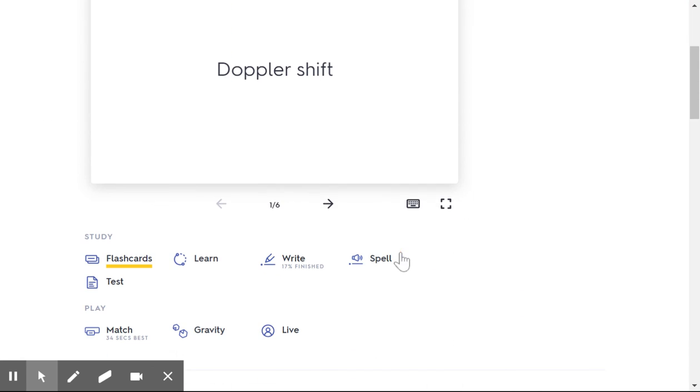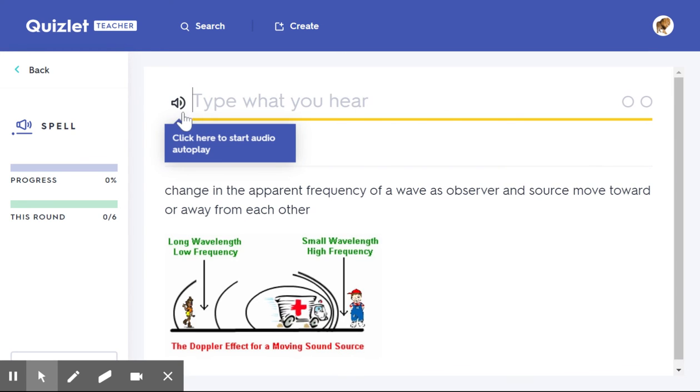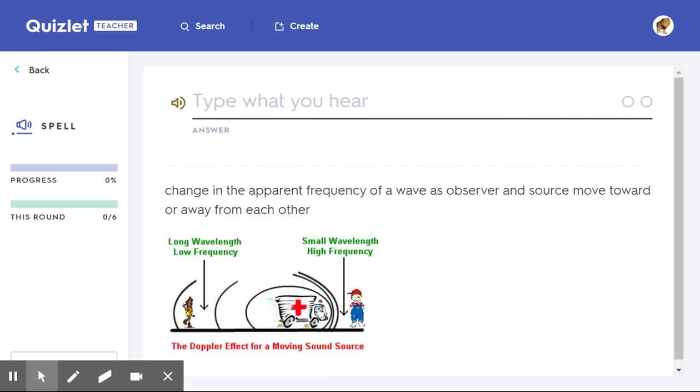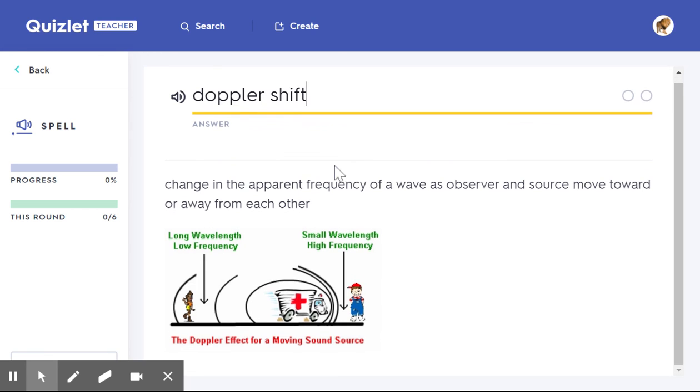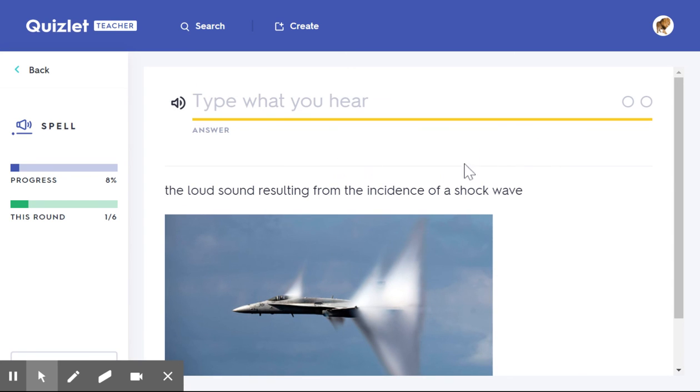And then lastly for tomorrow, work on the spelling part, and it's going to tell you push this sound right here, and it'll say the sound of the word, and then you just want to type in what you heard. Here's the definition of it too. So I heard Doppler shift, and so let's try that. And push enter, correct. Okay, and just work your way through the cards for this one too.